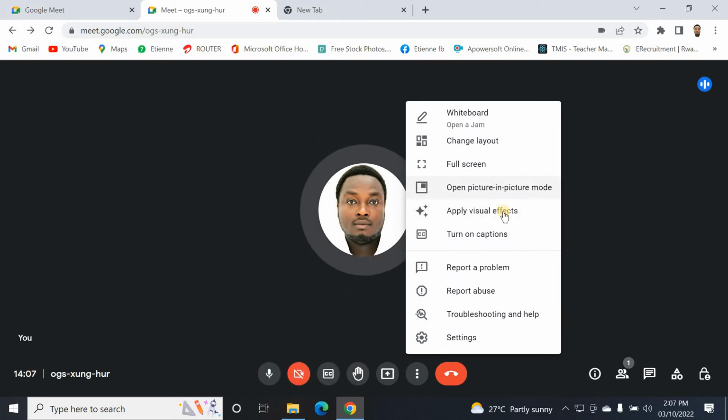Now you can make it full screen. You can open it in picture mode. You can apply visual effects. Here on the visual effects, this is where you can change the background. You can change the background anytime you are in the meeting.